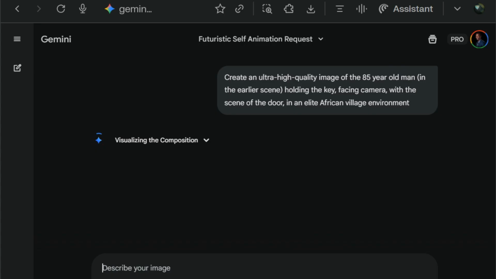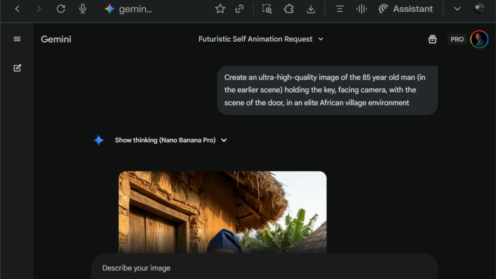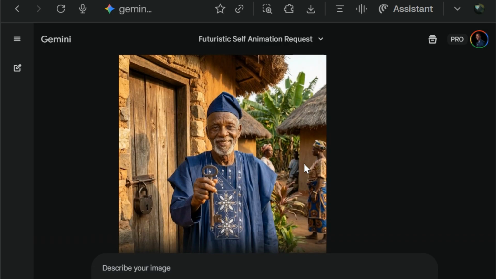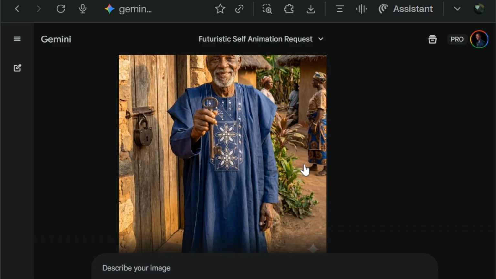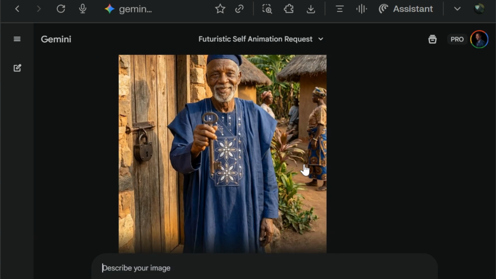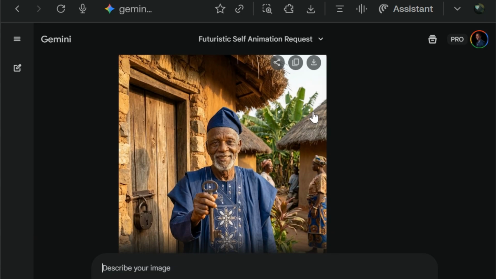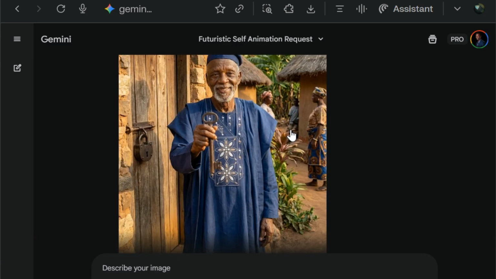So just wait for Nano Banana to finish loading the image, and it's going to load that in a few seconds. Once it's finished loading, you can see now I have the image of the man in an African scene. You also get this prompt in the prompt document. Ensure you get it and ensure you go through it.